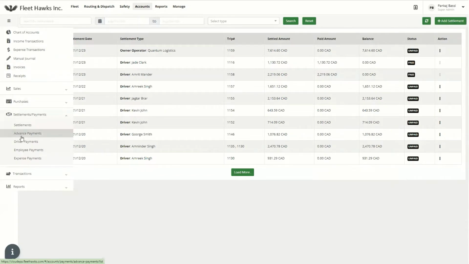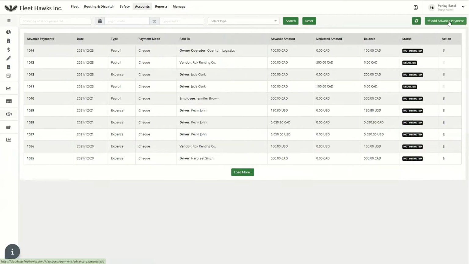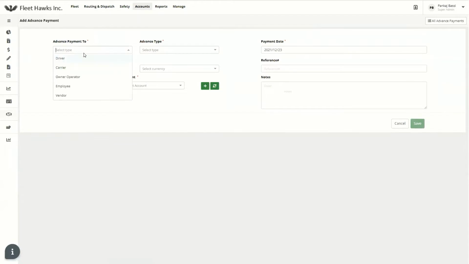Now what we need to do next is, sometimes your drivers get some advances, and we don't have much to record. So I'm going to record in this that the driver has taken some advance, and we will be able to record it this way. We got all the options over here. We can see drivers, carriers, owner operators, employees, even vendors.